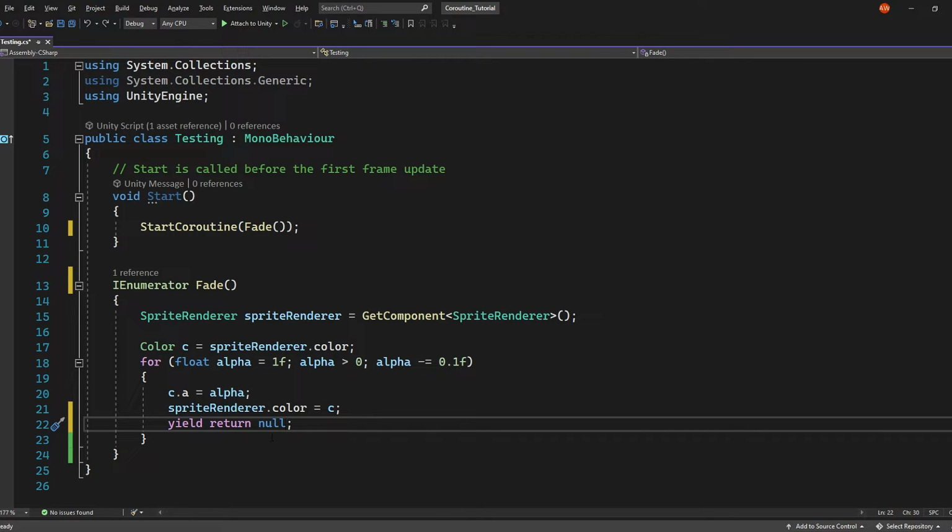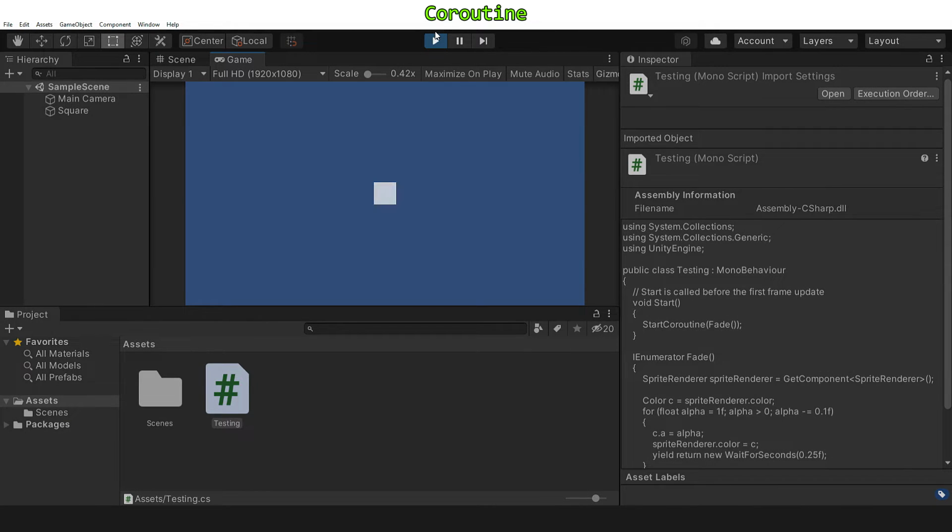So instead of waiting for the next frame, we can wait for an amount of time. To do this, we just return a new instance of WaitForSeconds, and in the parameter pass in an amount of time we want to wait for. Here we've told it to suspend the coroutine for a quarter of a second. If we run this now, we can see our fade out animation.